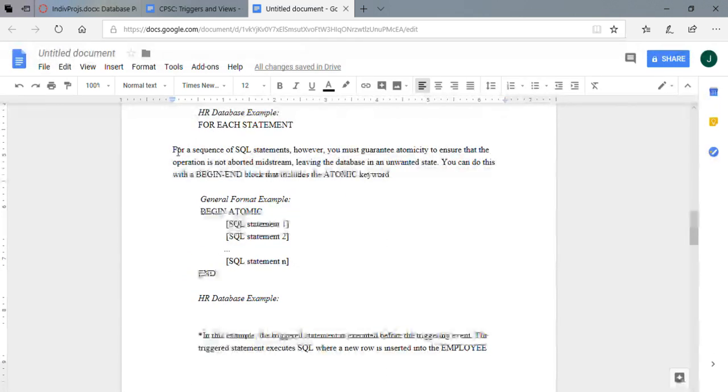So for a sequence of SQL statements, however, you must guarantee atomicity to ensure that the operation is not aborted mid-execution. If the SQL statements blow up in the middle of one of these triggers, it'll leave the database in a disabled state. So you can avoid this issue by using a begin end block that includes the atomic keyword.